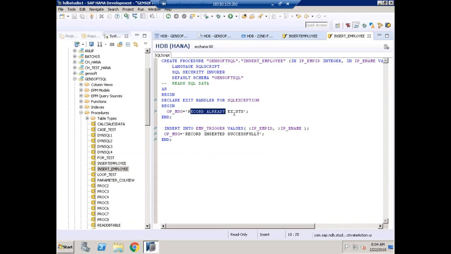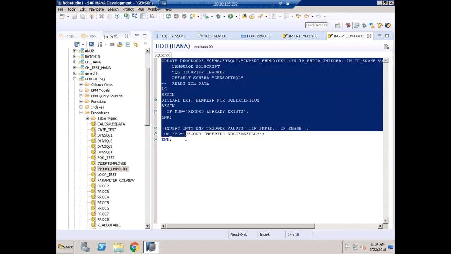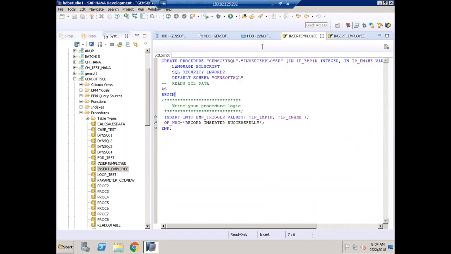Okay, now I don't want this. What I want is I want to capture the standard message. I want to capture the standard message. So once again, let me just copy this. Any doubts, please ask me.